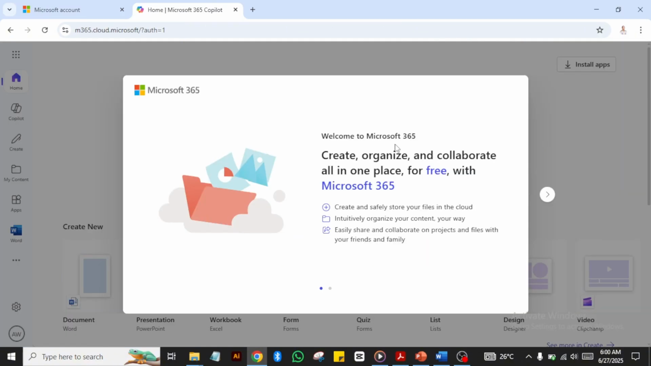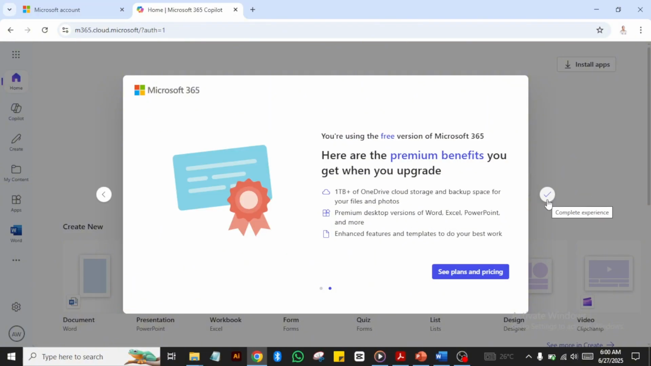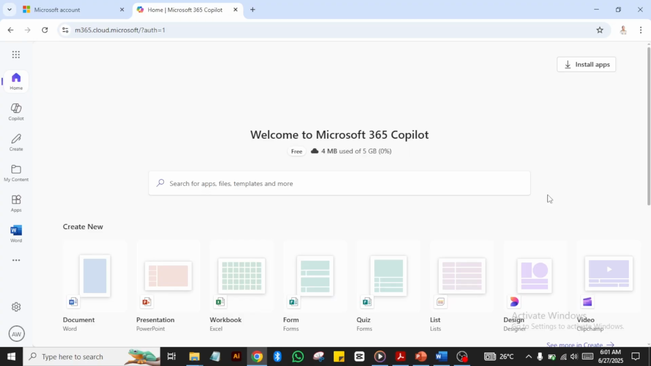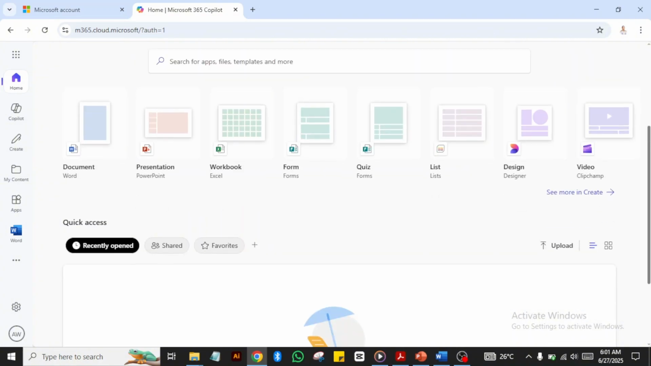Now it will welcome you. Welcome to Microsoft 365. You will go into this website, Microsoft 365, and it will bring you to this page that says create, organize, collaborate in one place for free with Microsoft 365. This is just a promotion for you to see, and you are using the free version of Microsoft 365. Here is the premium benefit you can get. You can see the plan, confirm here, and it is done. This one is a free plan that you use in your Microsoft account.